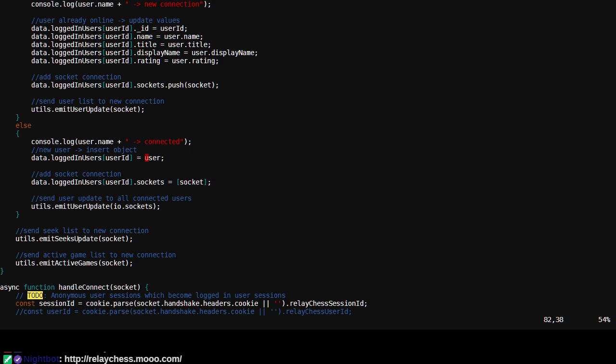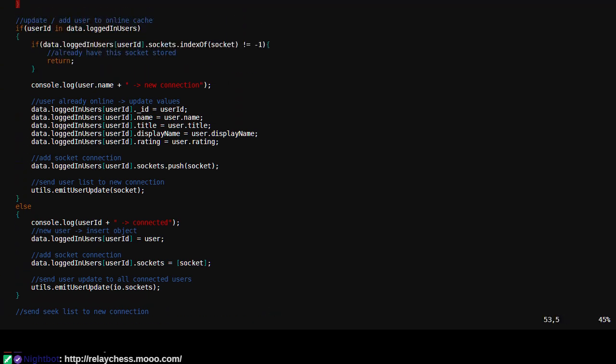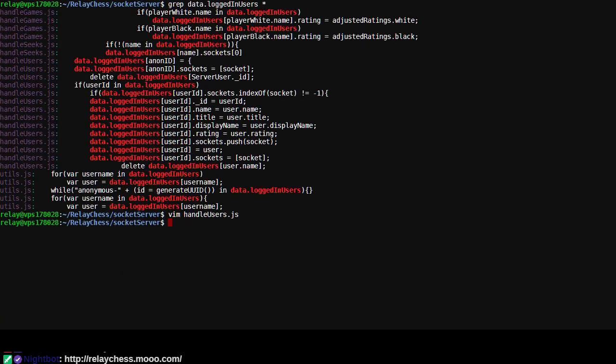So now what? Now that I know that logged in users is populated using a user ID, and wait. Here we have user.name, and here we have user ID. I'm going to say that user.name might be ambiguous. I don't know what's up with this. User ID should be less ambiguous as an identifier for something that should appear in a log file.